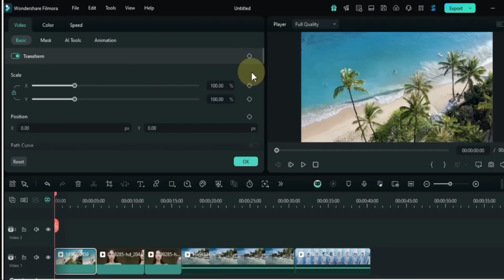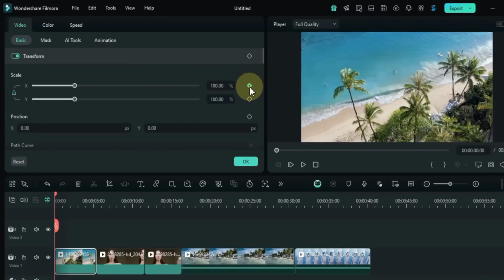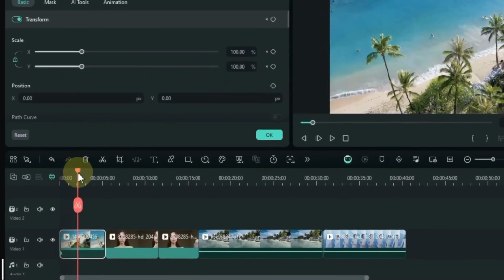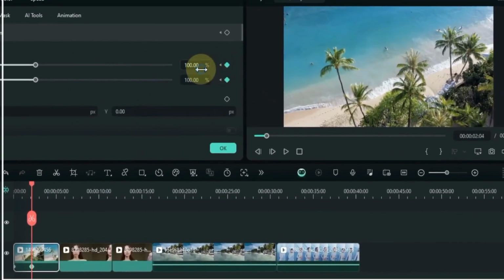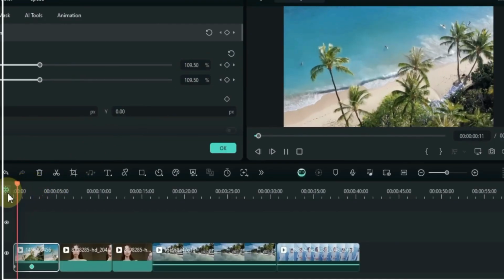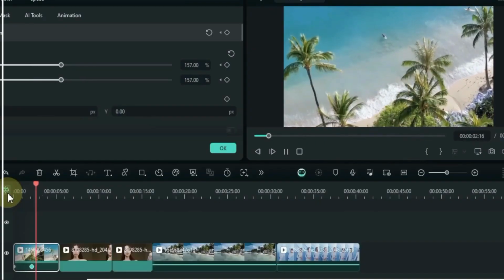To animate only the scale of a clip, add a keyframe for scale at your starting point on the timeline. Move the playhead to a later point and add another scale keyframe. Adjust the scale value at either or both of the keyframes. Filmora will automatically animate the scale change between these 2 points.